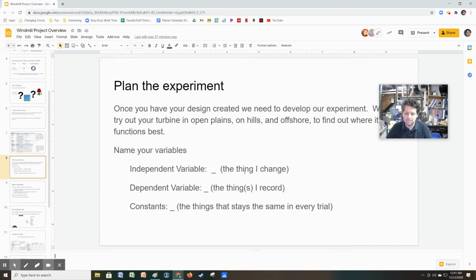So my independent variable is going to be the thing that I change in each one of my trials. Only one thing is going to be changed in each trial of my experiment. What is it? The dependent variable, I tend to say it's the thing I measure. What am I going to be counting when I'm done?